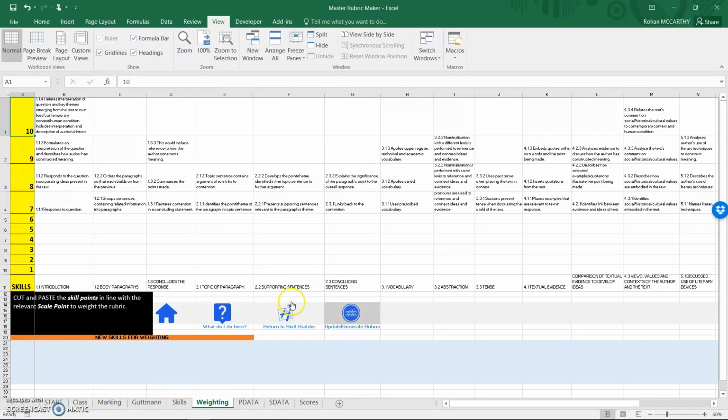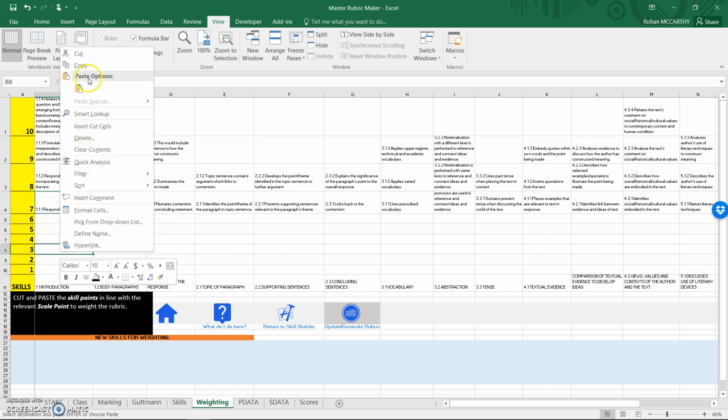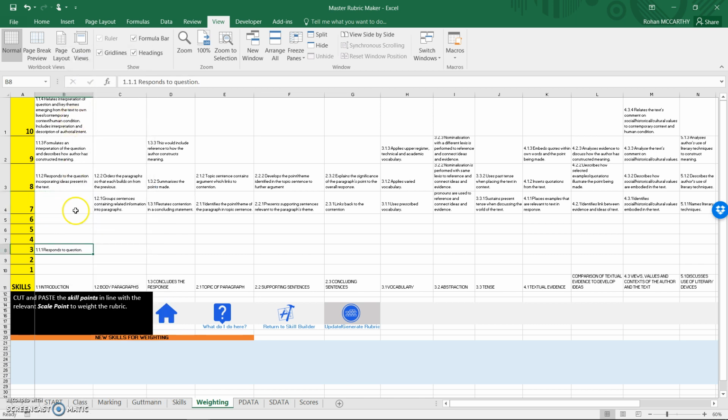Alright, so to weight, I'm not going to go into the theory as to what you're actually doing when you're weighting. I'm just going to talk technically what you need to do to weight. If you want to learn more about the theory, there are some other tutorials up on the YouTube channel. But technically to weight, you click a skill, you cut that skill, and you paste it in line with the scale point that you believe it is best, it is most indicative of, or it belongs with.